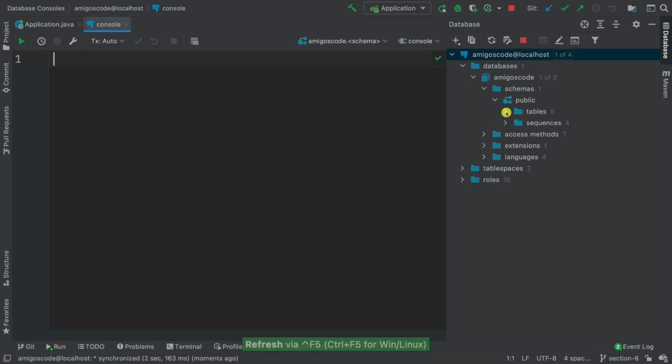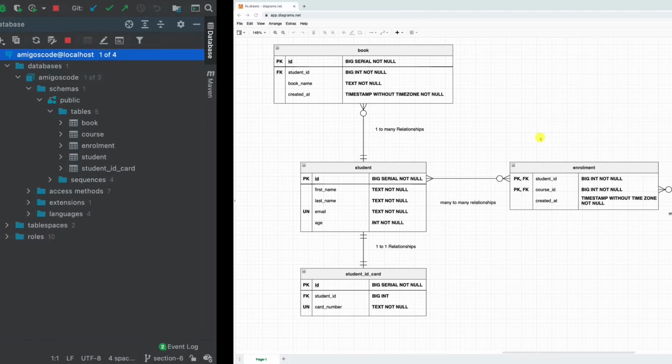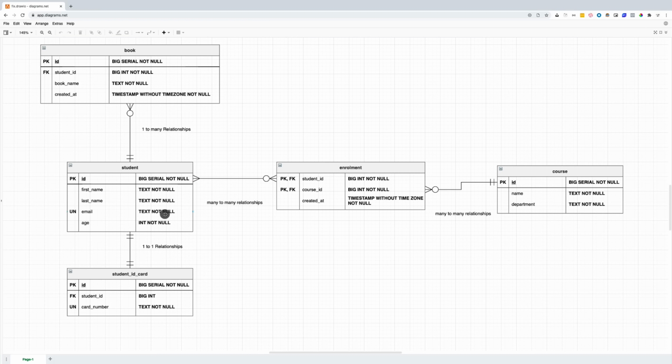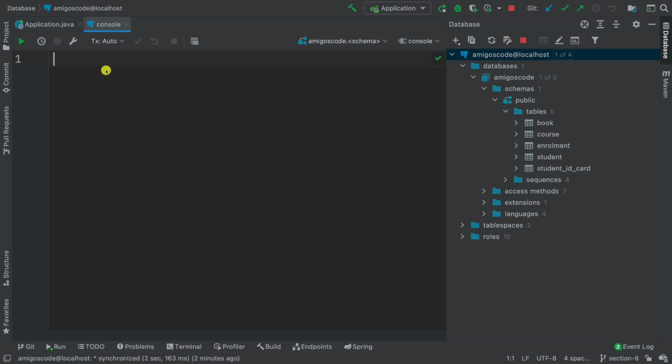you can see that now we have 5 tables and 4 sequences. So here you can see that we have book, course, enrollment, student, and student ID. And basically all of this here represents this ERD diagram, which you will learn throughout this course, and how to build all of this.